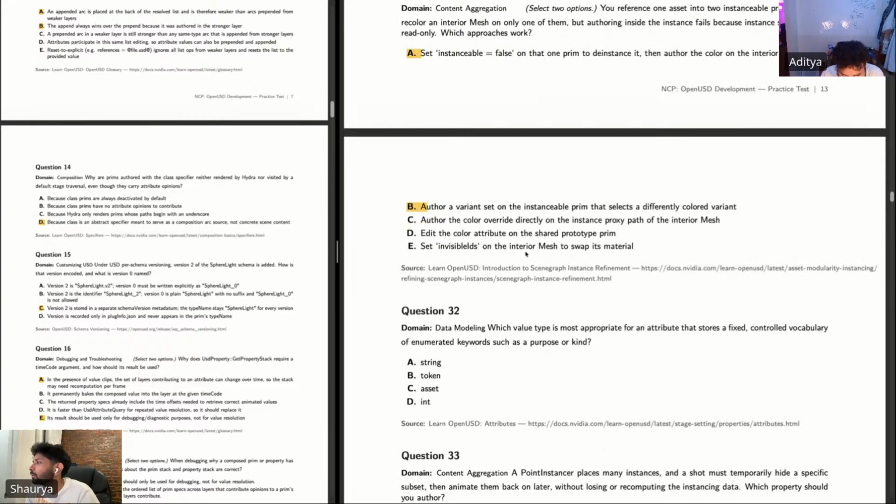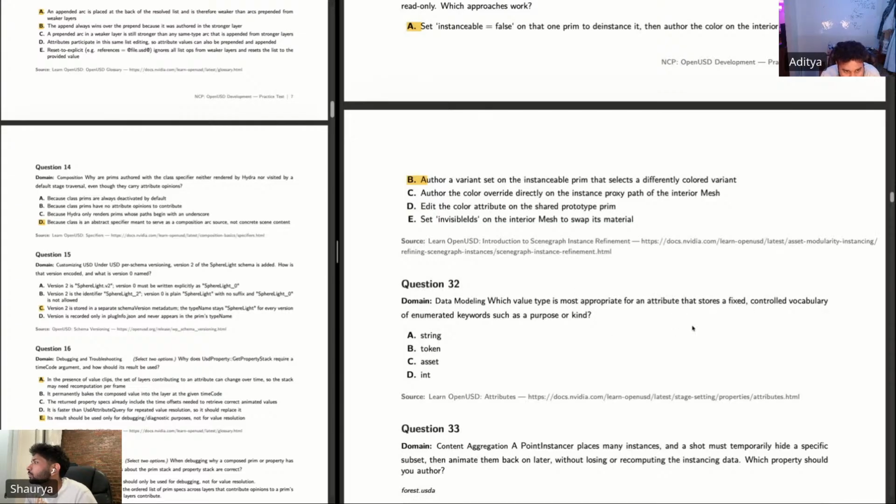Data modeling: which value type is most appropriate for an attribute that stores a fixed controlled vocabulary of enumerated keywords such as purpose or kind? I think it's token. Yeah, I think it's going to be token, because string is not that, asset is not that, int is not that. Elimination. Yeah, okay, we'll check later.